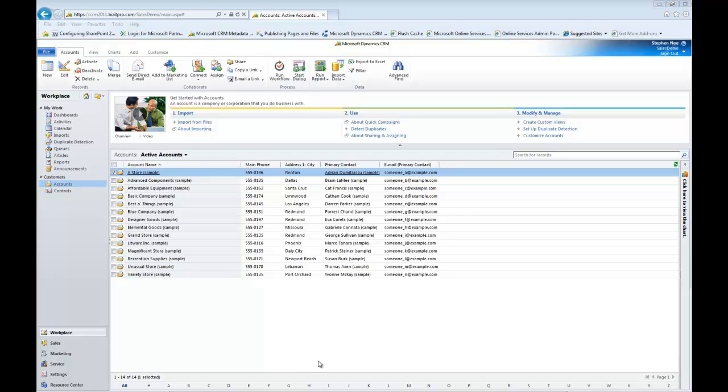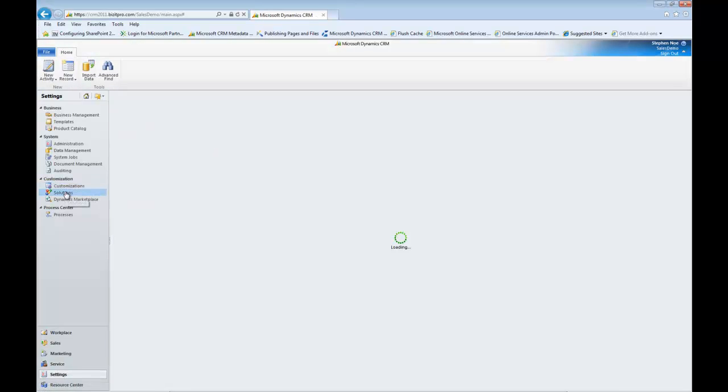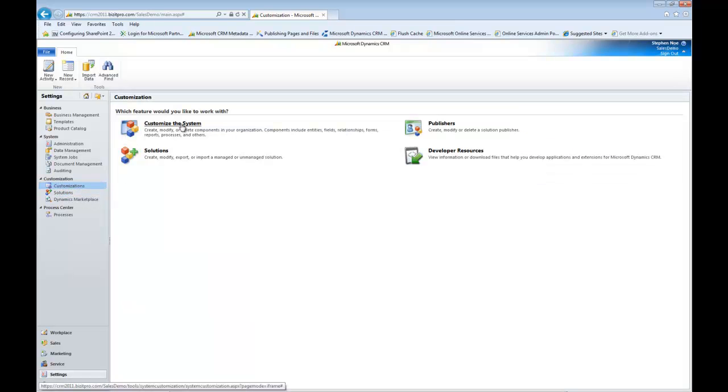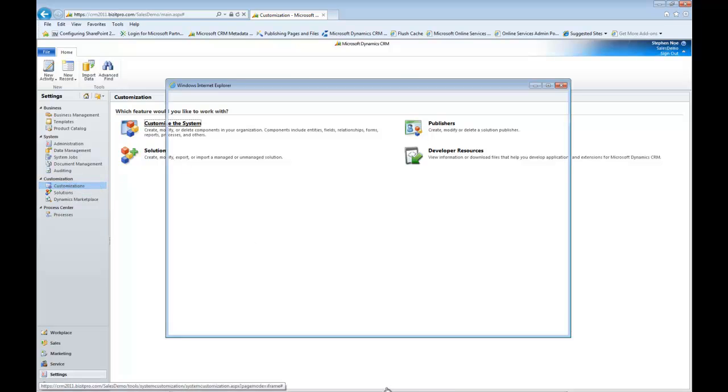While we haven't talked about solutions yet, it's probably important for you to recognize that this can have an impact on what you're doing. So if you're working within solutions in the future, the other way to get into the customization is to plan a little bit more carefully and to go to Settings and Solutions, and now I can choose from a sample solution in my solutions, or I can work straight with my default solution by just clicking on Settings, Customizations, Customize the System.